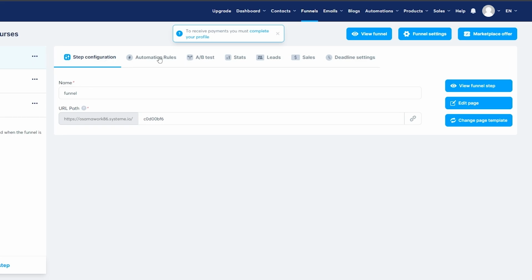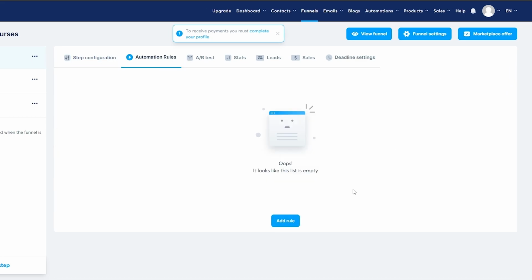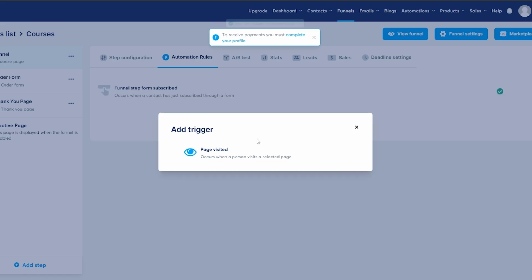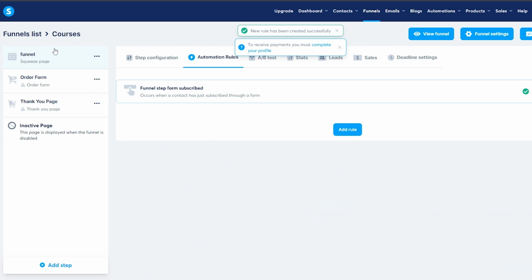So here, once we do that, over here is the automation rules, and you can add the rules. So whenever funnel step from subscribe or page visited. So let's say funnel step form subscribe. So whenever someone subscribes to this page, this funnel, they'll be taken over to the order section, right? So we have that rule.